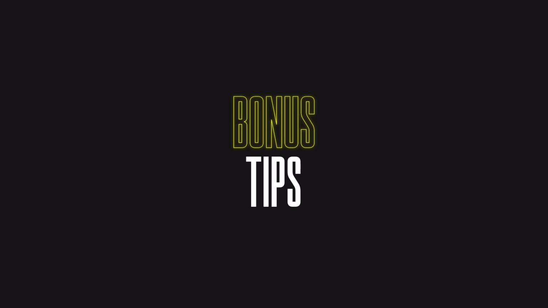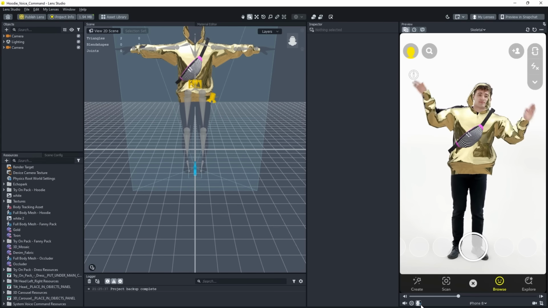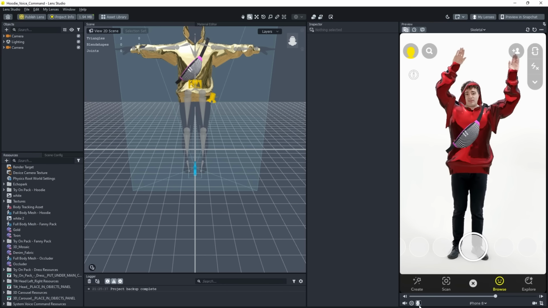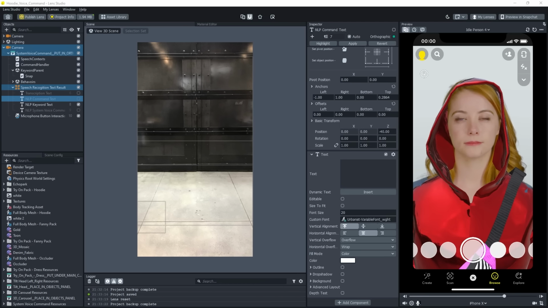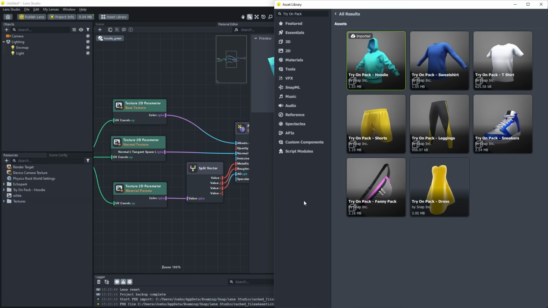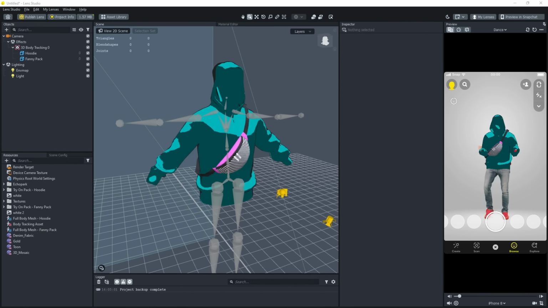For extra credit, here are a few ideas for ways to improve your lens. Try adding some interactive features like swipe or head tilt gestures to try on other items. Make a voice-controlled color-changing hoodie using voice interaction. As you can see, the possibilities are huge.